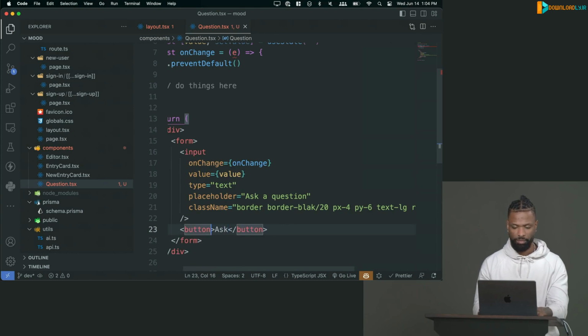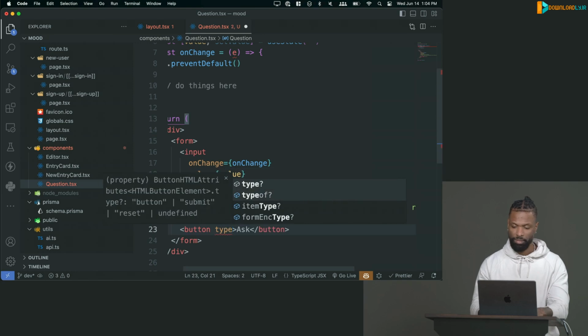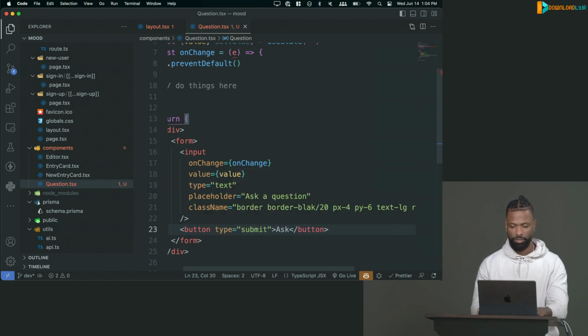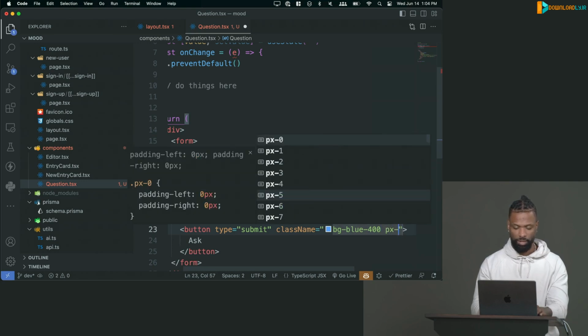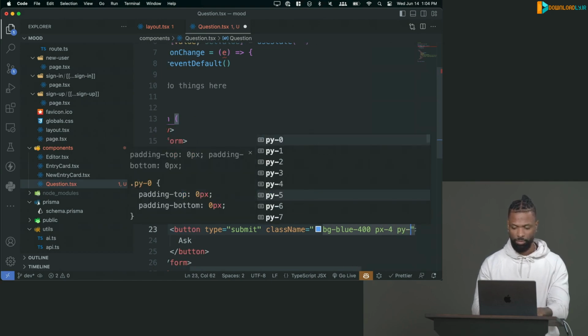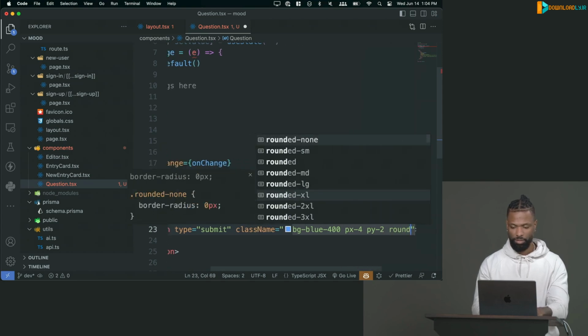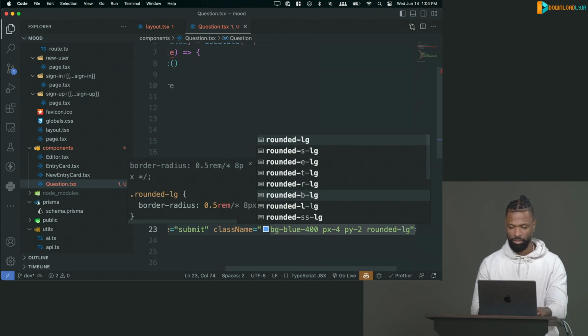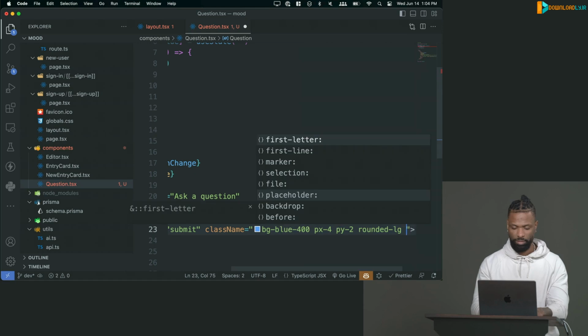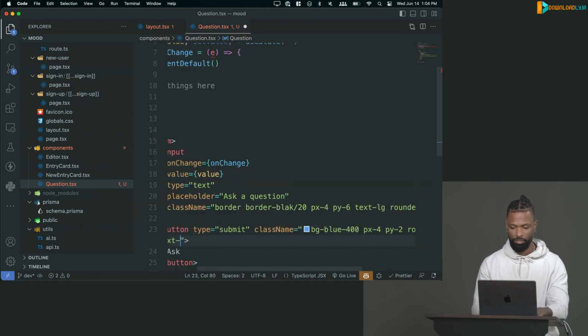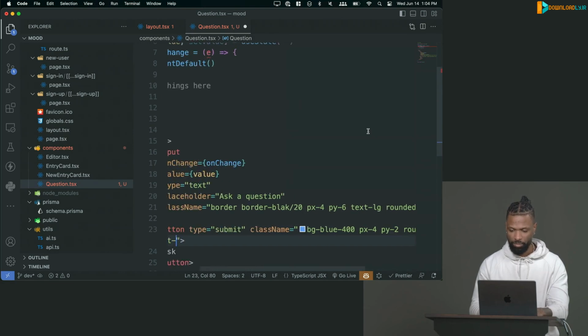And for the button, this has to be type submit, so we can hit enter. So I have a class name of background, I don't know, pick a color, blue, 400. We'll also have some padding on the left and right of like 2, or actually more on that, like 4, and then 2 on the Y. It's also rounded of like large, and text, we'll make it the same, large.